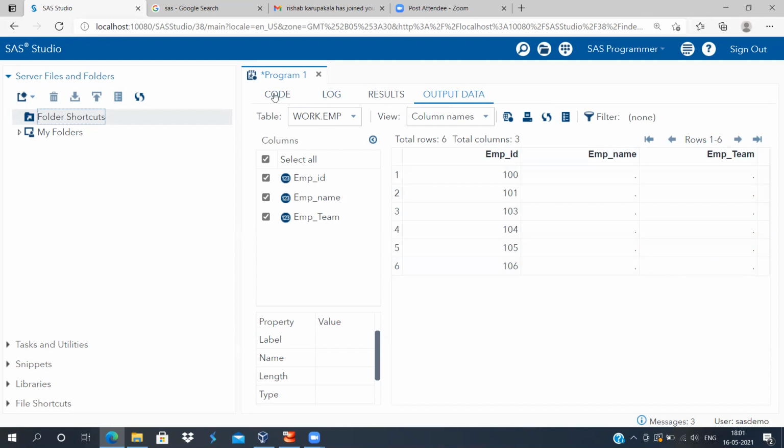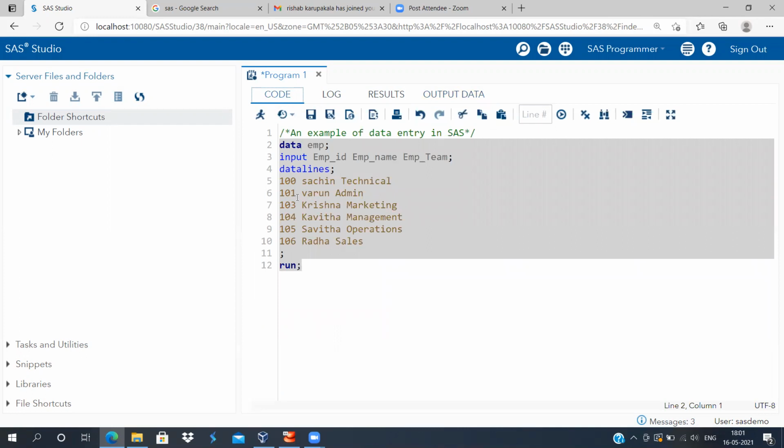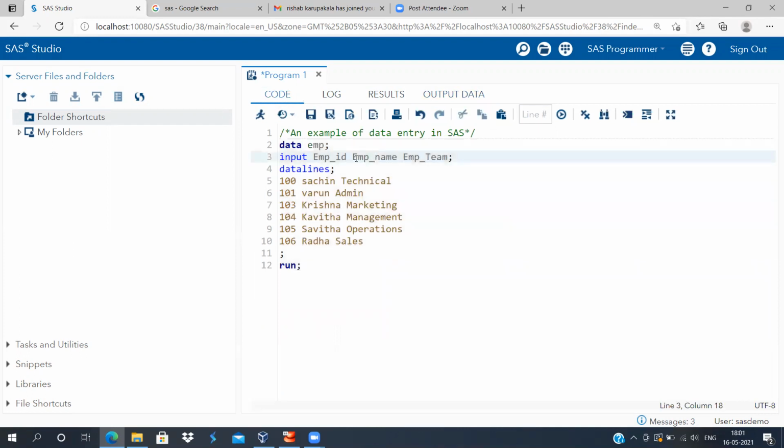So let me go back to my code. The problem with this particular code is that employee ID is a number, 100, 101, 103, and so on and so forth. That is a number. SAS has been able to pick it up.